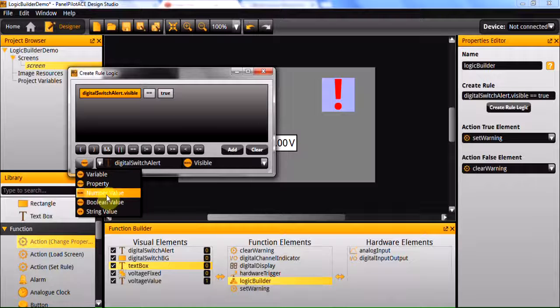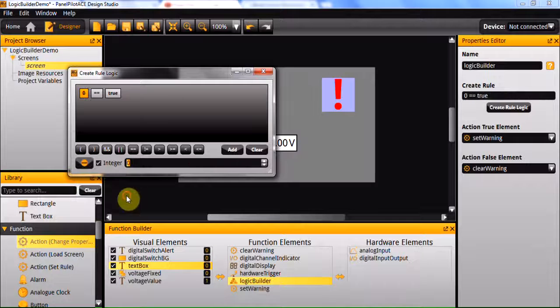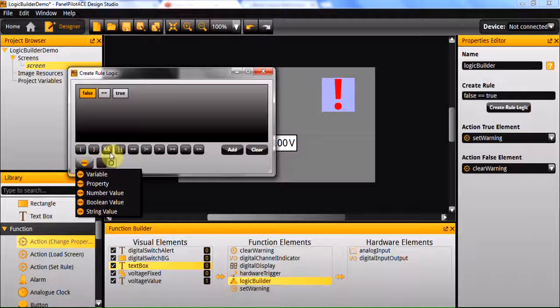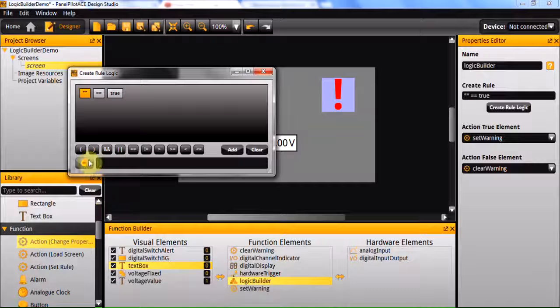Next you have the constants. So you may want to compare to a number constant, a boolean constant, or a string constant. A number can either be an integer or a floating point value. A boolean can obviously be either true or false, usually for example the visible property of an element. And a string can be any fixed string. So if you were trying to test the contents of a text box, you could compare it to a fixed string. So now return to the properties.